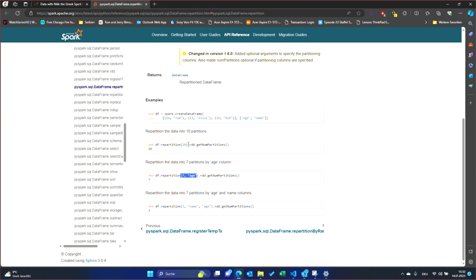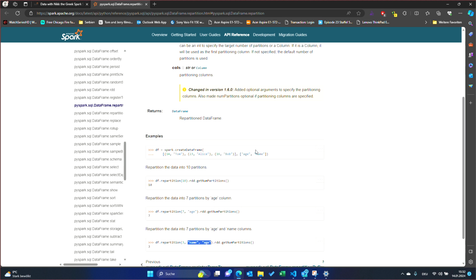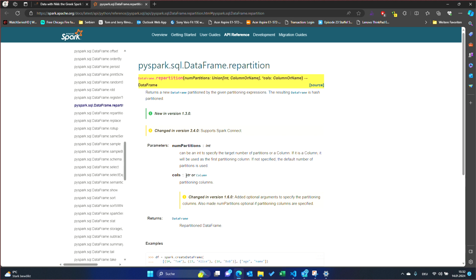We're going to see it before. You can also just specify the column based on which you want to partition. And important, you can also set multiple columns, as the value takes multiple columns in as input.